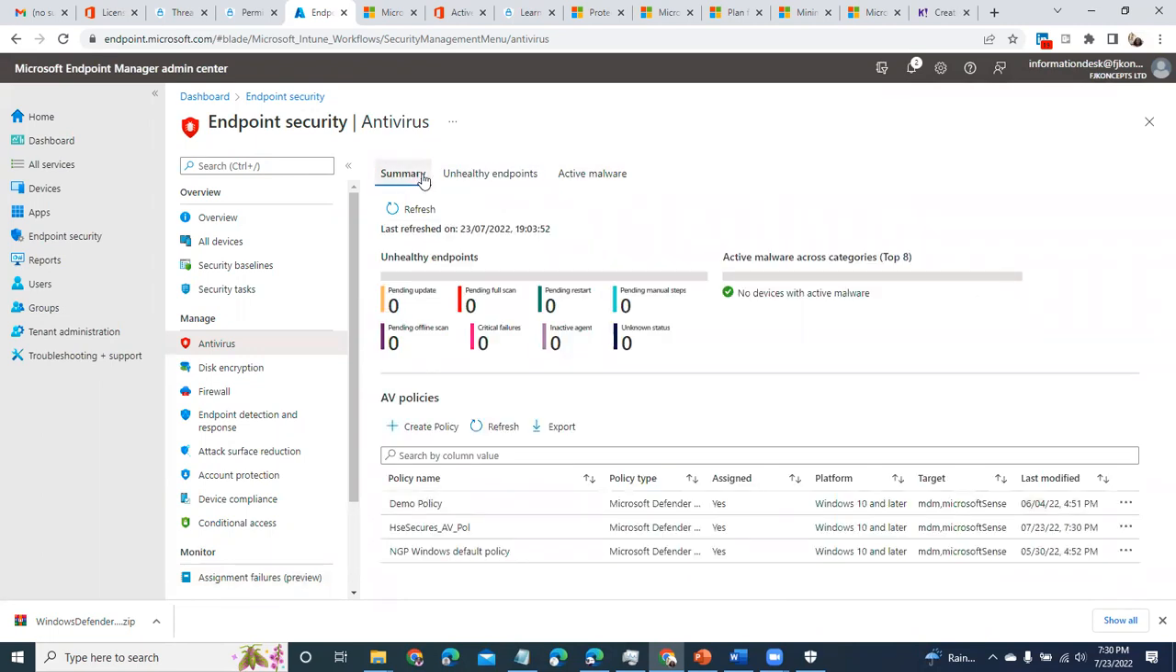And even from the antivirus dashboard, let's assume the antivirus is detecting a malware, you'll also be able to see it here that the AV is running detections on heavy endpoint active malware. You'll be able to see everything show up here.